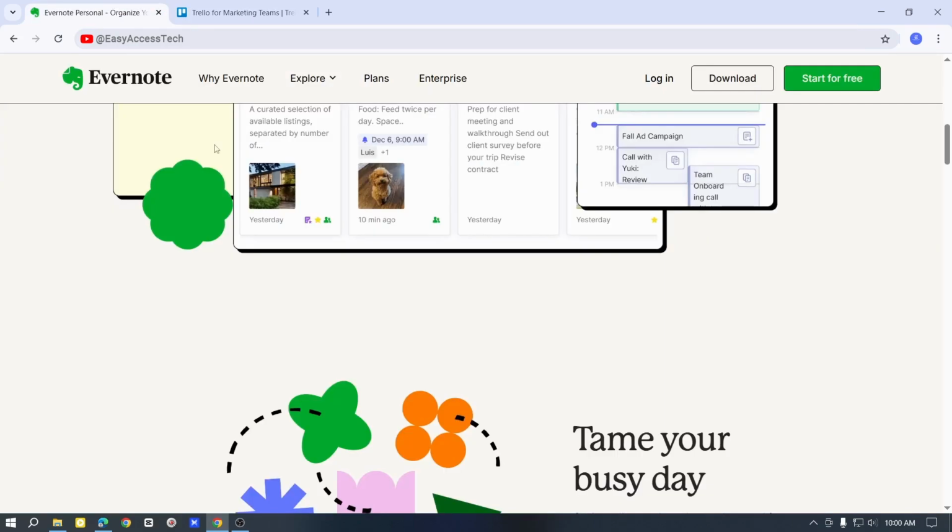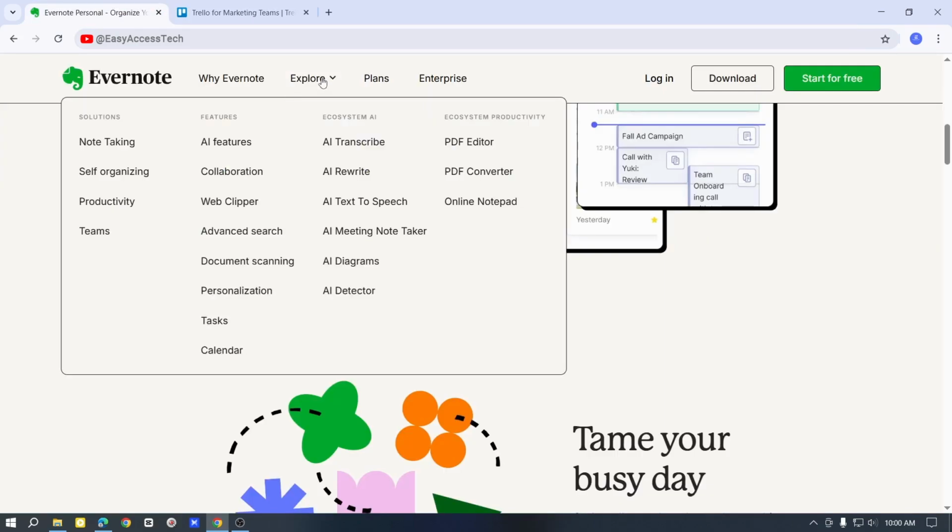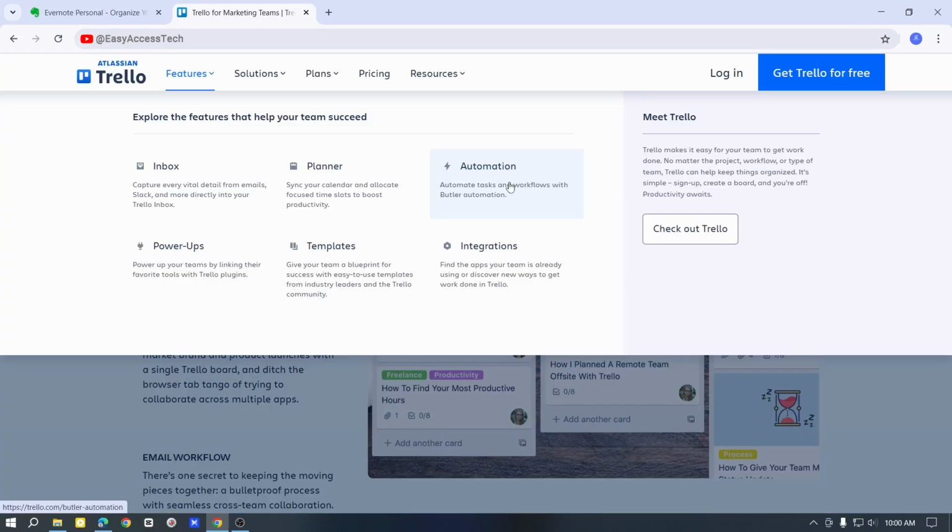Now let's talk about the features. Evernote has powerful search and you can scan documents, clip web pages and even record voice notes. Trello has automations with apps like Slack, Google Drive and many more. So Evernote is stronger for storing and searching. Trello is stronger for planning and teamwork.